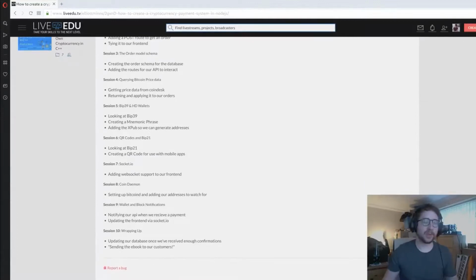Session 7, we'll be looking at Socket.io, so we'll be adding WebSocket support to our front end through Socket.io. The reason we chose Socket.io is because it's a little bit easier to get up and running quickly.